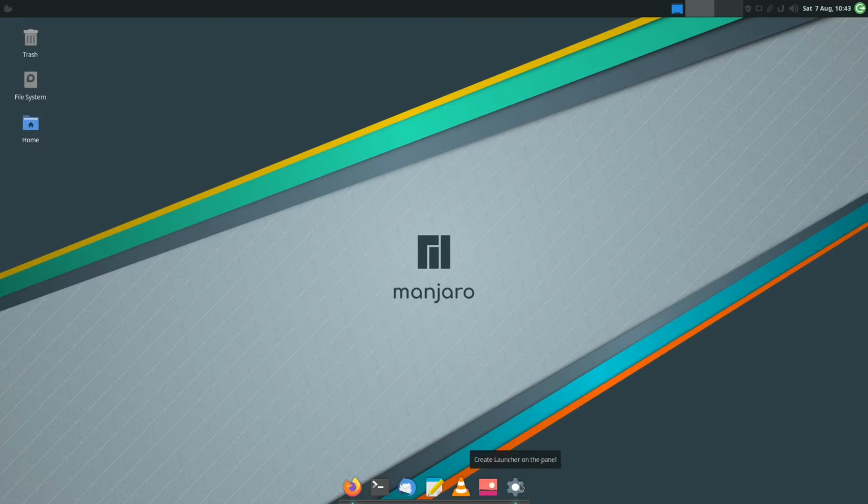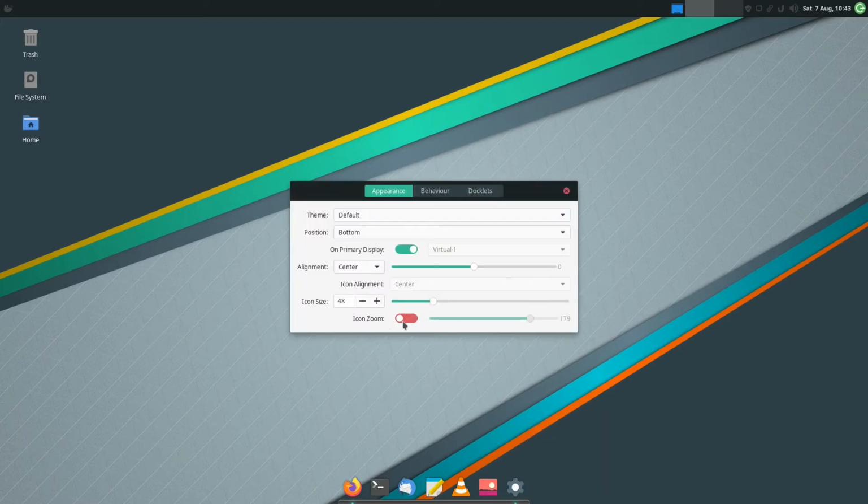There's another setting for the dock you might want to consider enabling. To do that, what we need to do is to right click while holding the control key on the keyboard and go to preference, enable the icon zoom. So if we hover over the icons, they will be enlarged. You can also adjust the scale here.